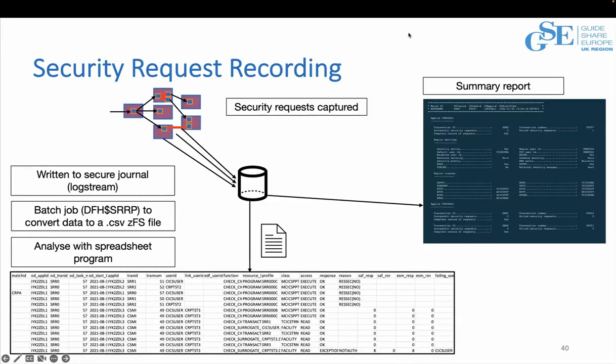So if we have a look at how SRR works from an end-to-end point of view, at the top left, I've got a little diagram which hopefully symbolizes our complex CICS security setup. And what we do is we record our requests, which go down to a secure journal in the form of a log stream. We've then got a sample batch job SRRP, which is in CICS 6.1, which we can run to convert all that data within that log stream into a CSV file.